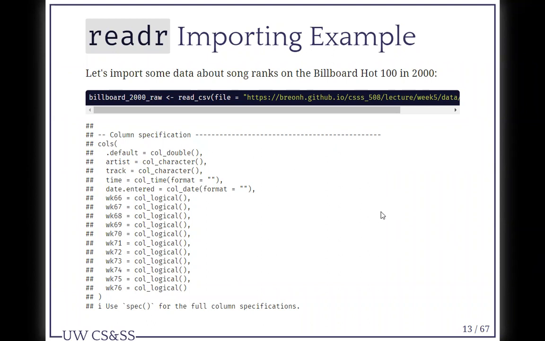So you'll note when you use read_csv, it will provide back this thing that looks like an error, but it's not. It's trying to give you useful information. This useful information can be read like this. It's telling you the column specification. And what it means is, okay, we have some columns, and the default is that it will say a column is a double, a numeric type.